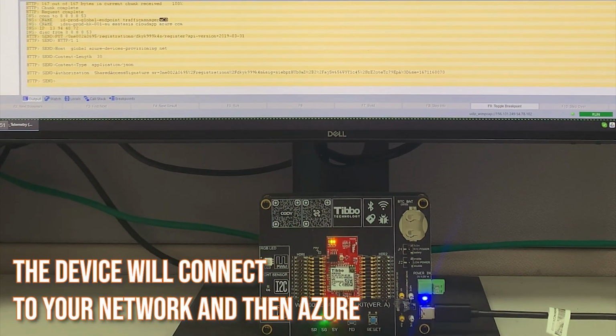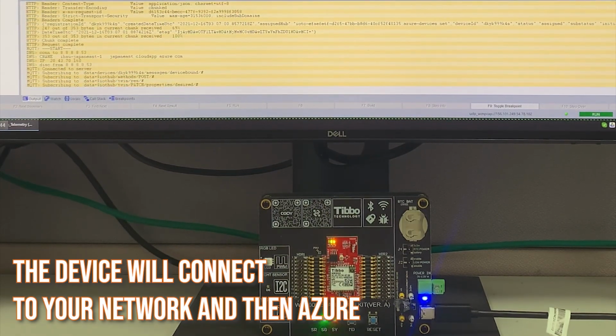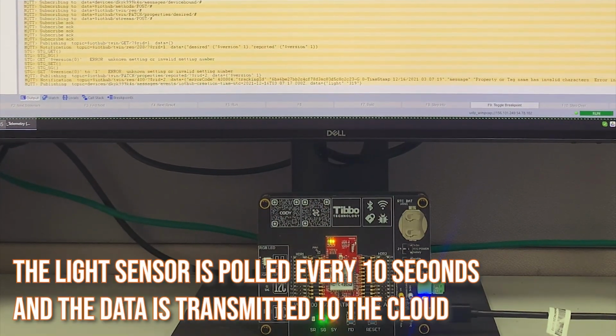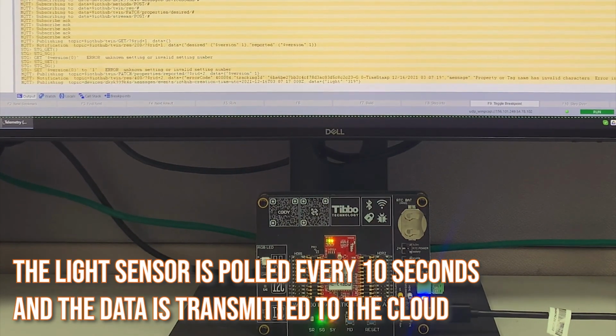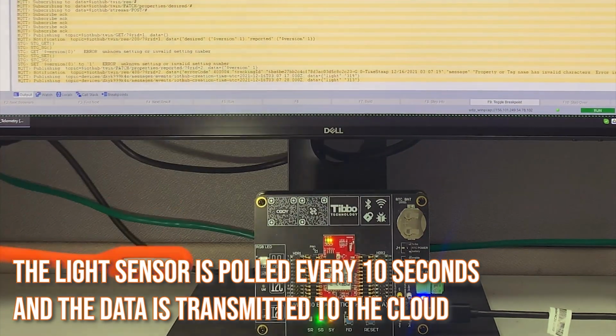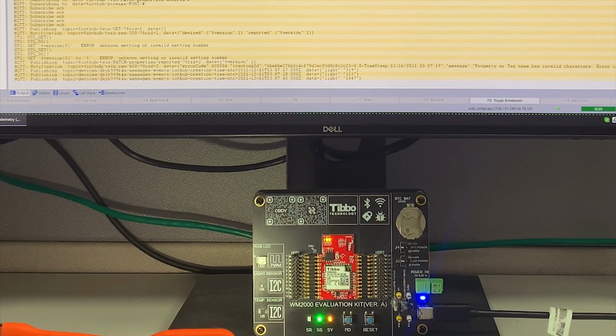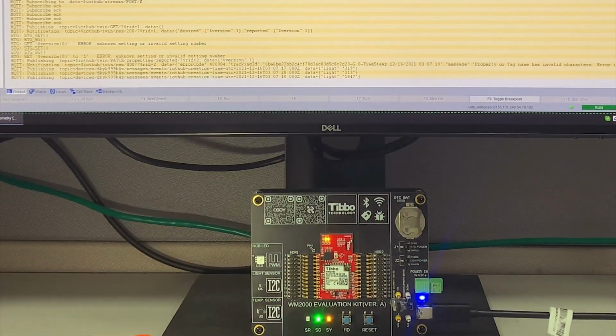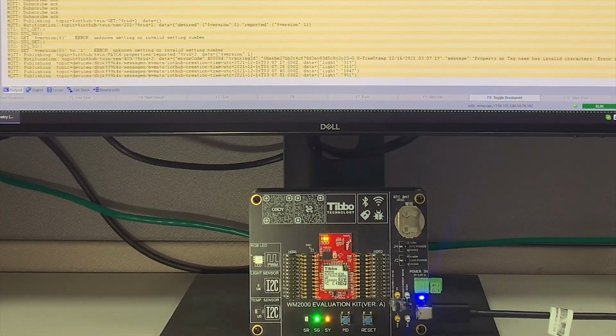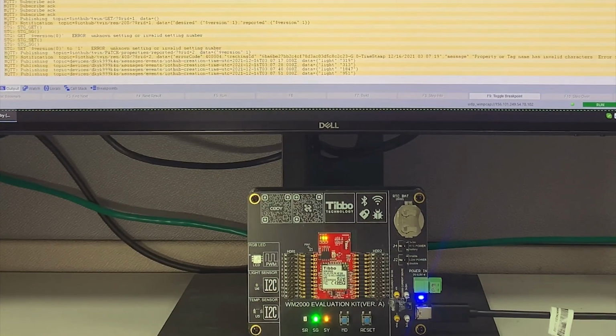After the device resyncs with Tide, it'll connect to your network and establish a link with Azure. It'll then poll its integrated light sensor every 10 seconds and transmit the data to the cloud. You can verify that the data has been received by opening your Azure portal, navigating to your device, and clicking the Raw Data tab.